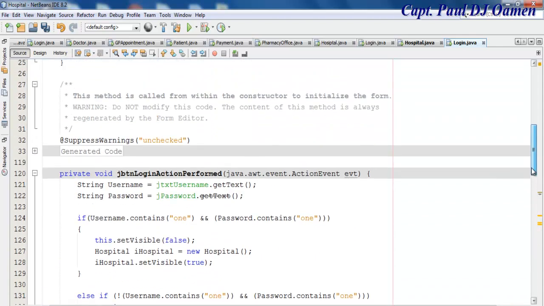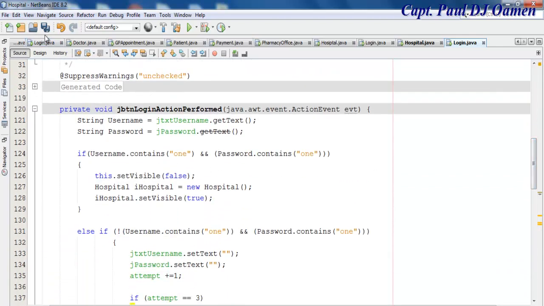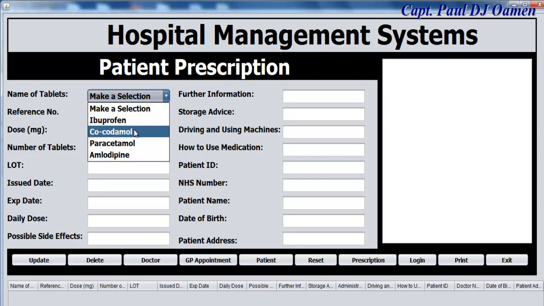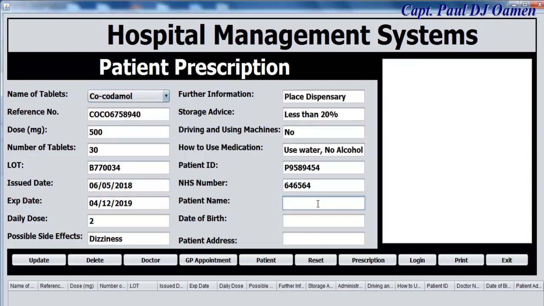That is that. But if I run this system now, I will still end up with my very main screen, which is the patient prescription area. So let me show that to you. You see that, guys? This is the page that still shows up. So what I want to do now is to make sure the login system is the main one that will show up.